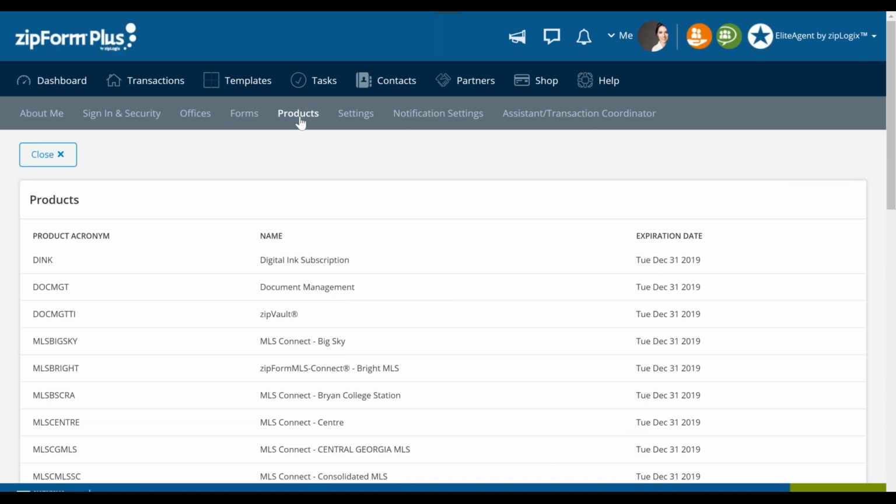This shows you all of the products you have access to. South Carolina Realtors member benefit includes all of the zipForm Plus base service that we're looking at now. It also includes ZipLogix Digital Ink and zipForm Mobile as a benefit.